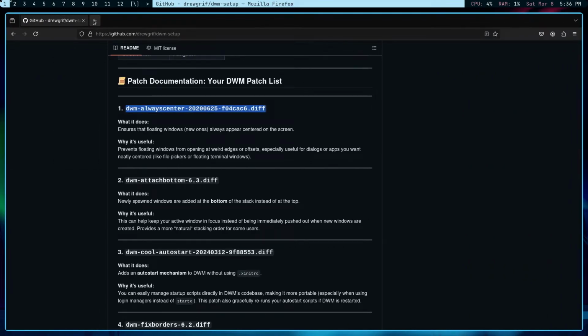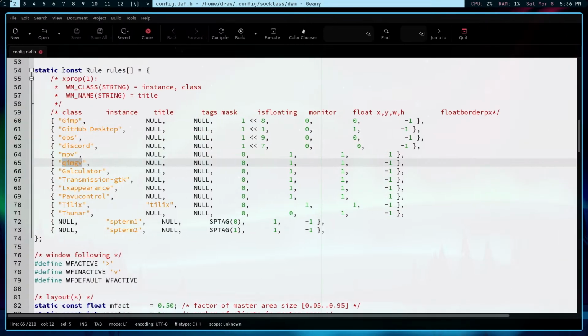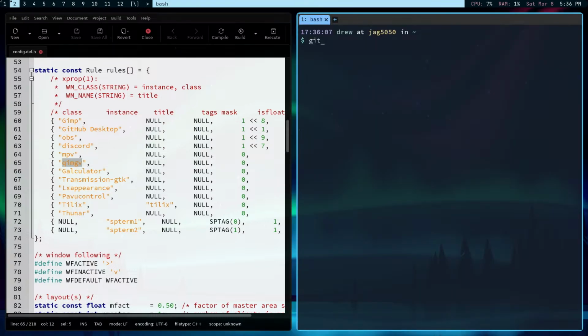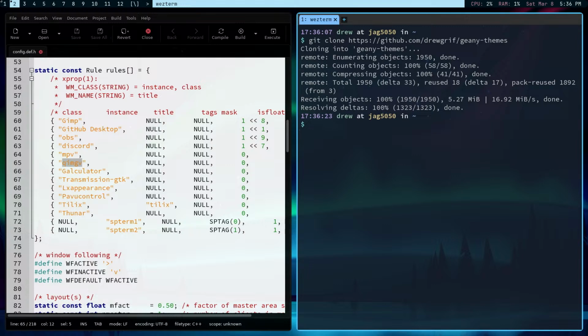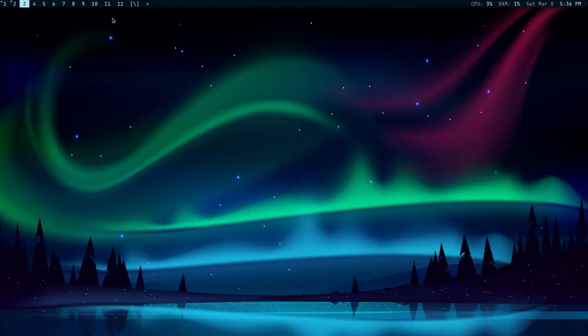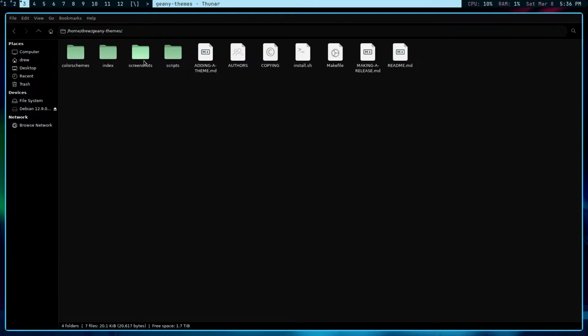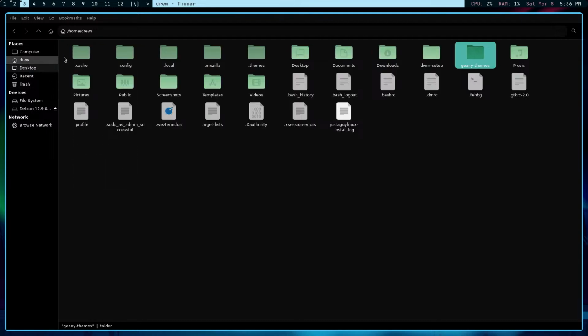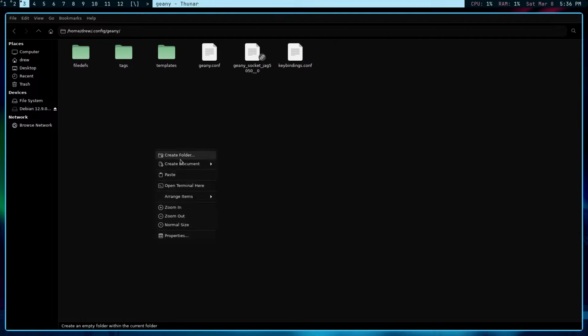Let me just go and get, actually, let me go ahead and git clone https://github.com/ and then the Genie themes repo, I think. Yep. All right, so I've got Genie themes because I've actually contributed to the Genie project with a couple things. Let me go over here and find Genie themes and my color schemes. Copy this, and we're going to drop this into Genie and paste that.